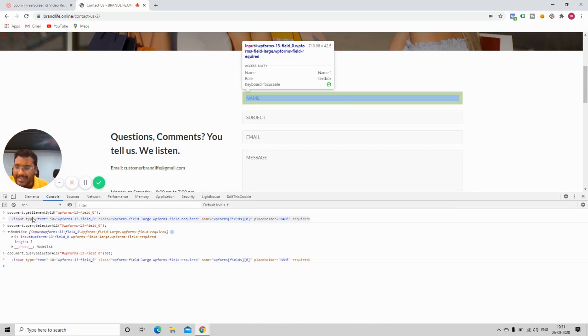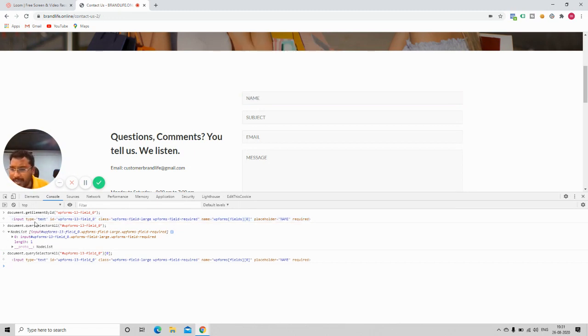So if I directly have the id of an element, I can directly go with document.getElementById and put the id. If you don't have it and you want to use other attributes, then you have to use the CSS selector reference, and for that I'm using document.querySelectorAll. You see, wp forms, and then I'm putting 0. So I got this, and I'm going to use this to work with my example.